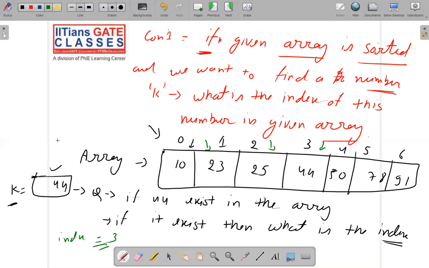Now let's say the k value is 45. Let's try to find out if 45 exists in the array. We know that the array is sorted, so we'll compare it with the 0th index, 1, 2, 3. When we come to index 4, 45 is less than the fourth element, so we know that 45 doesn't exist. We will return -1. -1 is less than 0, and it indicates that this element k doesn't exist in the given array.